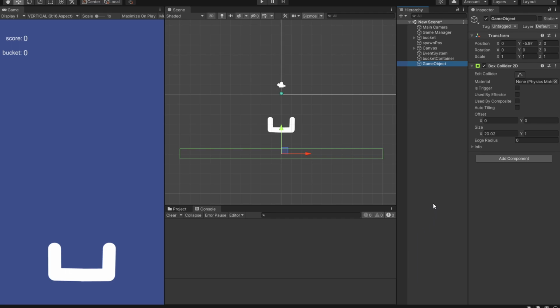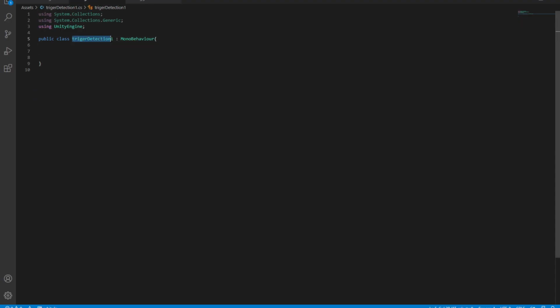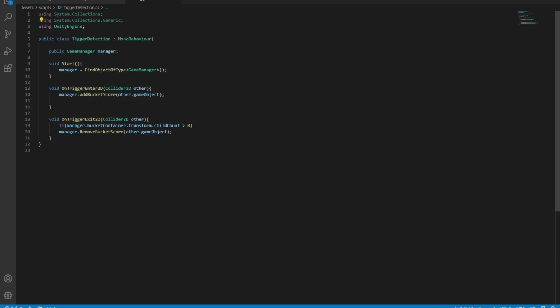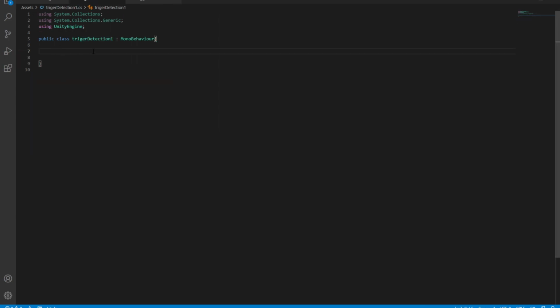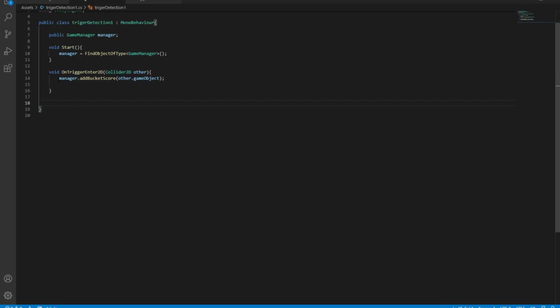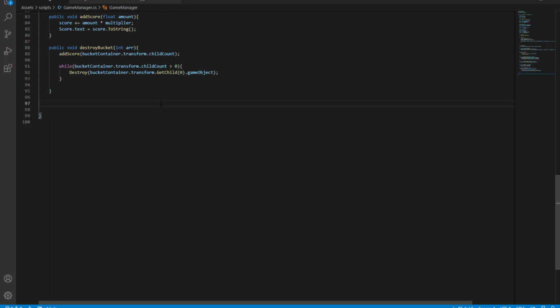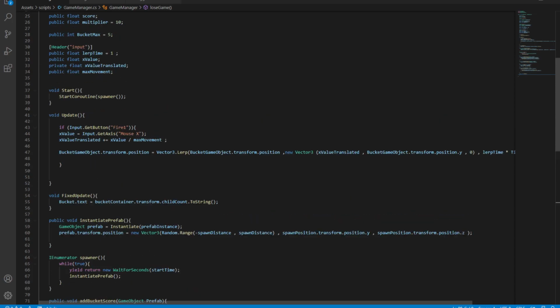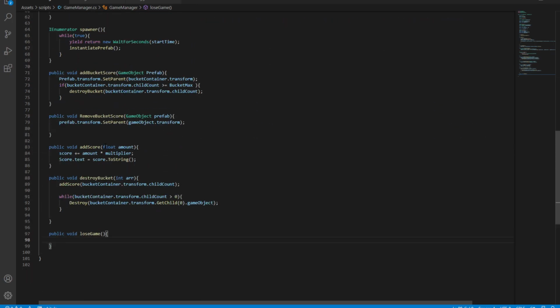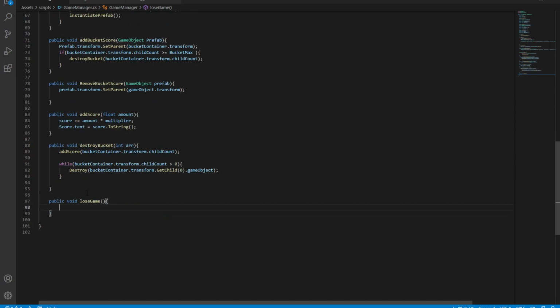Inside it, we're going to define a new script, and I'm simply going to name it TriggerDetection1. The function of TriggerDetection1 will be almost exactly the same as TriggerDetection0, I guess. So I'm going to copy everything, paste it back to TriggerDetection, and then instead of passing in an add bucket score, we're going to create a new function in here. We're going to say public void, and I'm going to call it LoseGame. So LoseGame will basically end everything, or maybe you want to start over. An easy way to start over is by reloading the scene.